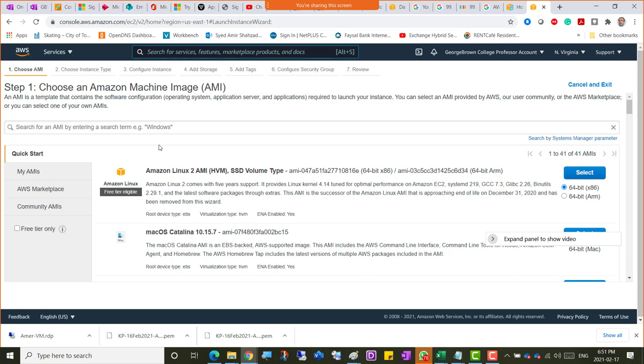So once it is done, well, we're on the page, right? And it's choose AMI, Amazon Machine Image. Ahmed, press refresh again. Oh, it just worked. So we need to first click this free tier only, right?